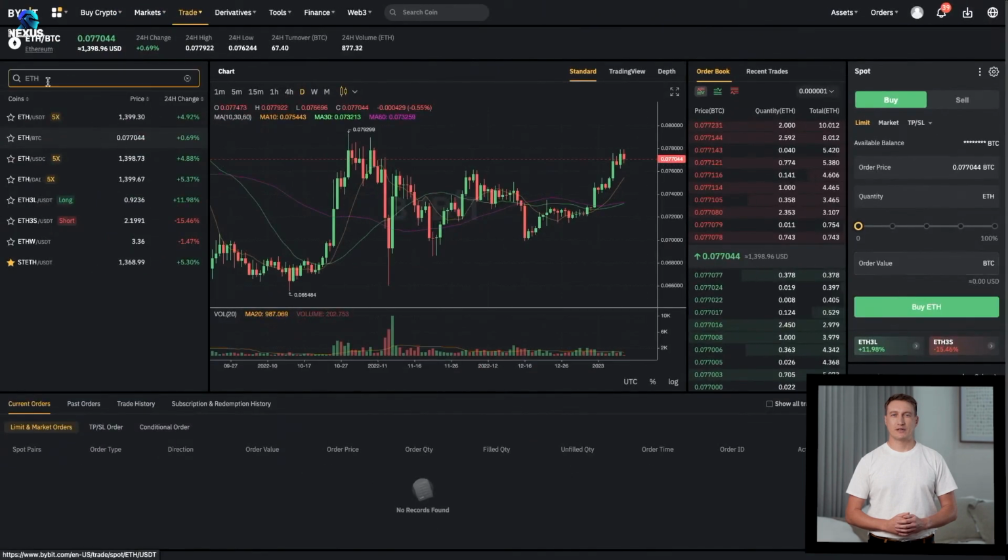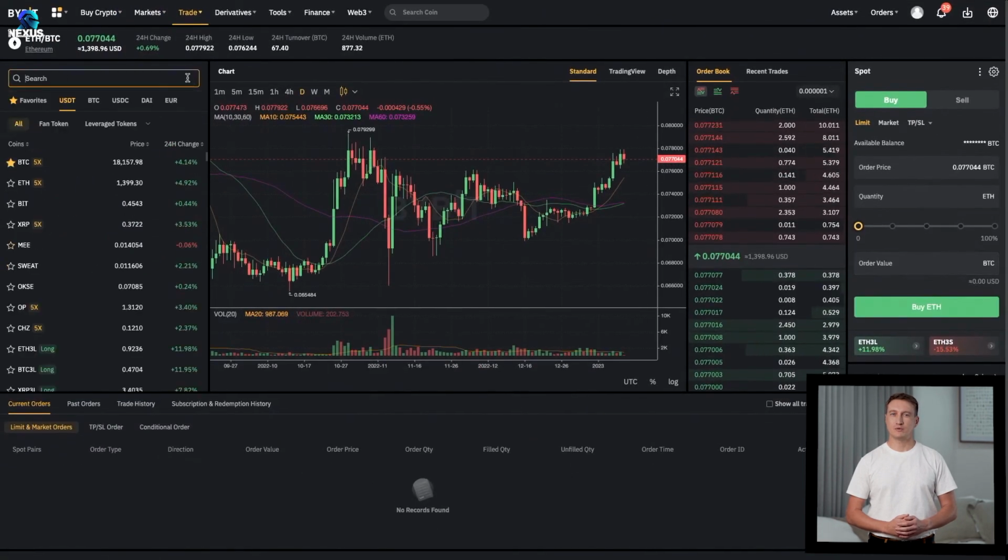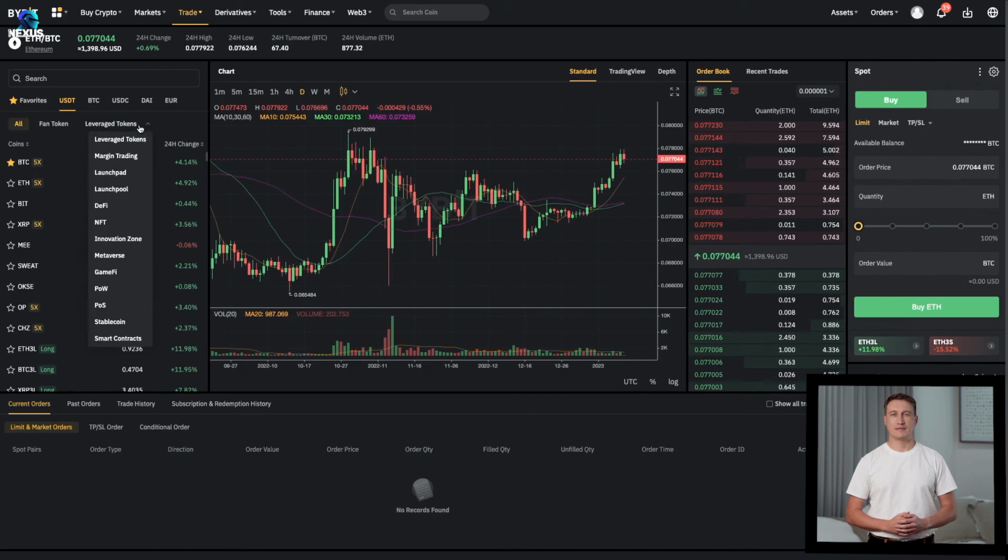So we'll go through that in a second. But as you can see, I'm just going to click off this. We can search for BTC pairs. We can search for USDC pairs and everything like that. We can also choose our favorites as well. And then there are certain sectors that you can search through right here. But that's how you search for your assets.